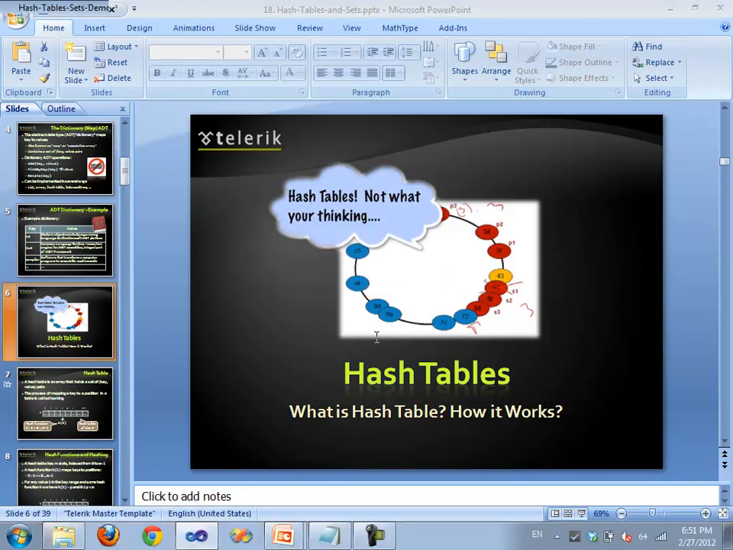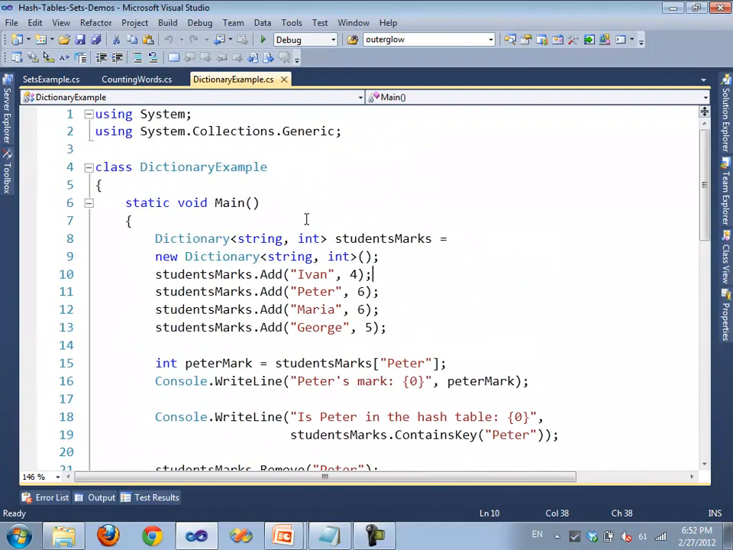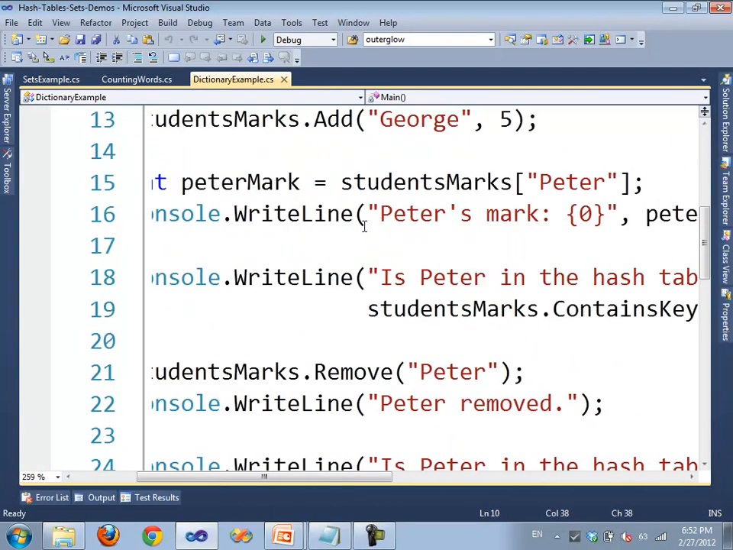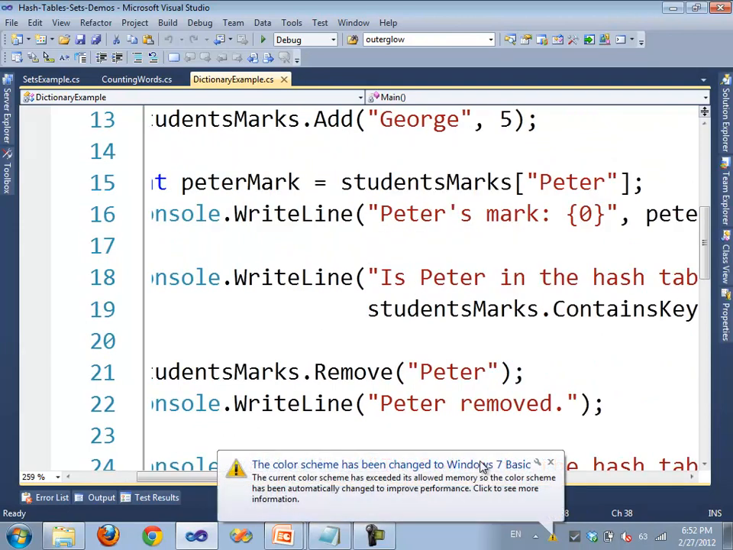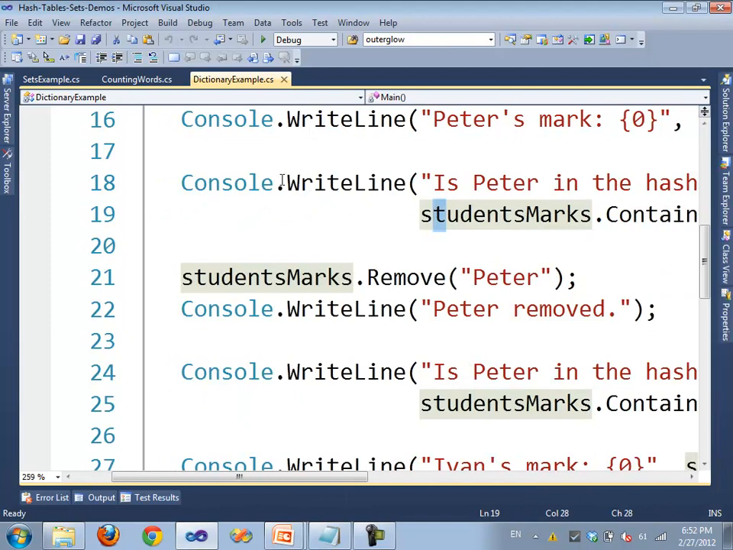Where is my... Yeah, there it is. So, this is a dictionary, the same code which we discussed a little earlier, adding some values, printing some other stuff. Color scheme has been changed. Yeah, thanks much.